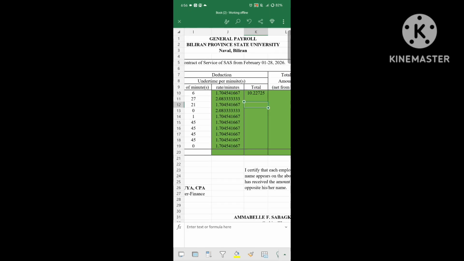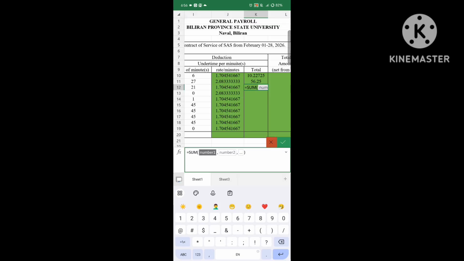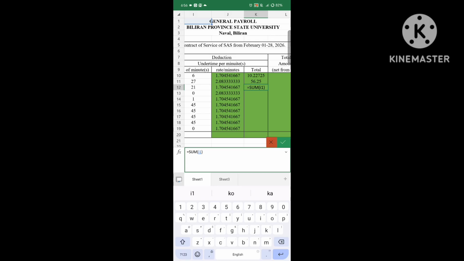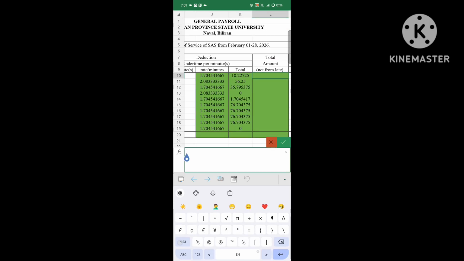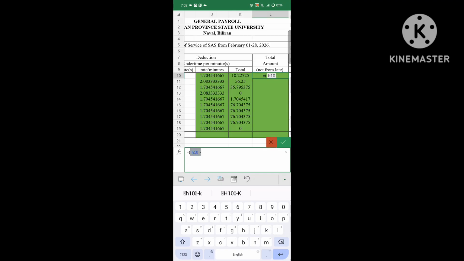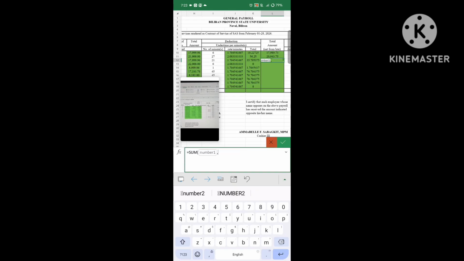So next green is the total. So the formula is we're going to multiply L10 and G10 for the sum, and we're going to continue this to the rest. So next column is the total amount or the net of late. So the formula is we're going to subtract H10 and K10. So we're going to put equal, open parenthesis, H10 minus K10, then close parenthesis. And we're going to do this to the rest.